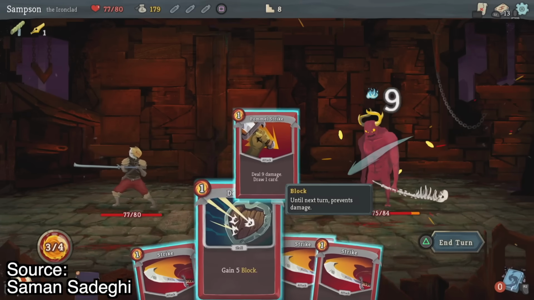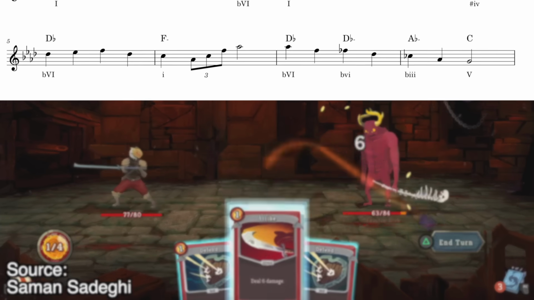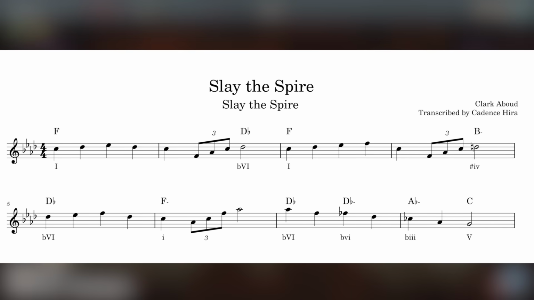Let's start with the minor example first. In this snippet of the Slay the Spire theme, we're in the key of F minor and then have the B minor, the minor tonic of inverse vertex.